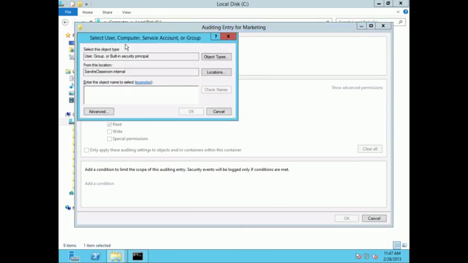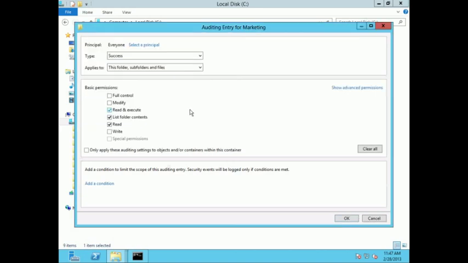So we get to select a principal. Now technically, you should never use everyone, unless you really are unsure who's accessing the files. So typically I would look at a group, I would look at a user, because I'm trying to find something out very clearly. But for now, I'm happy to just pick the everyone group for the purpose of audit logs. We're looking at success, this folder, subfolders, and files. I'm looking at basic permissions that they've executed.